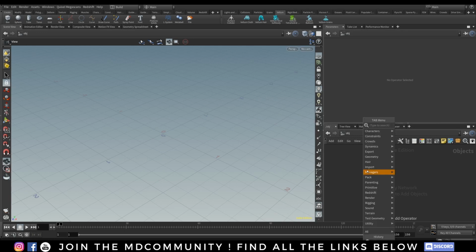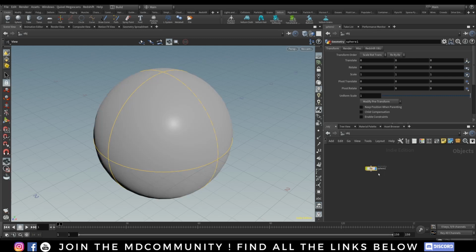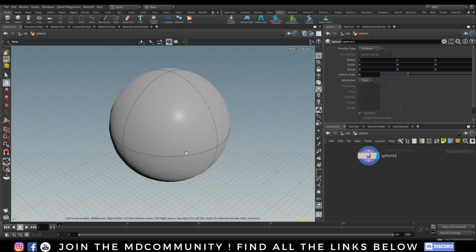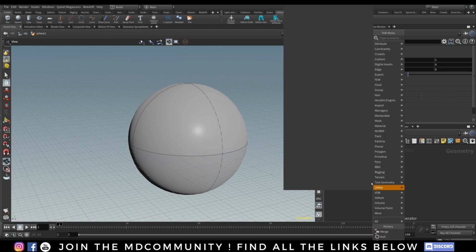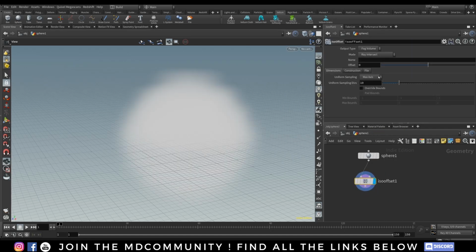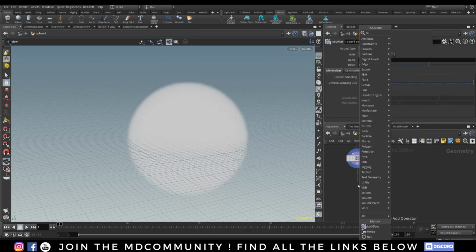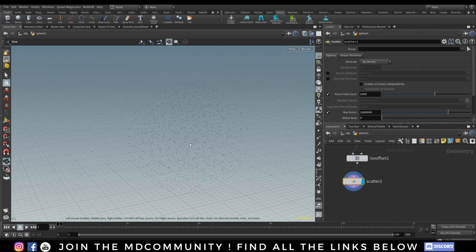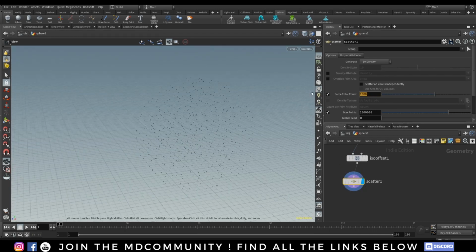Okay, and again let's place a sphere. Let's dive in. I'm going to increase this one to 3. Okay, and let's convert this to ISO offset to have a volume. Right? Scatter, so we can scatter points inside the volume. Very cool. Let's have only 30.